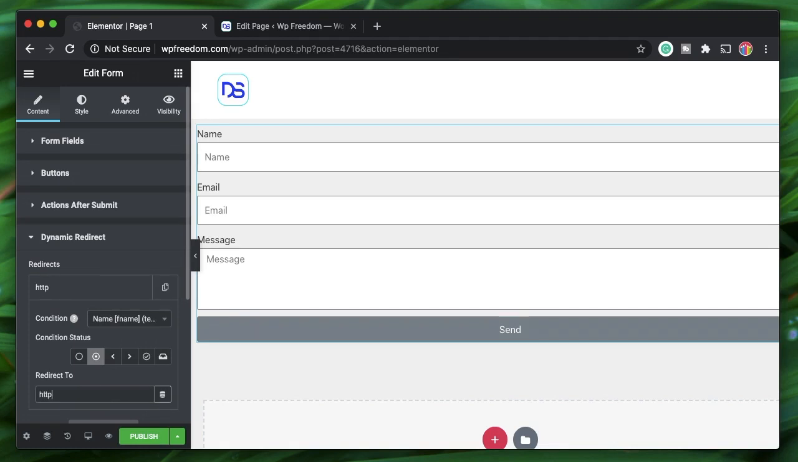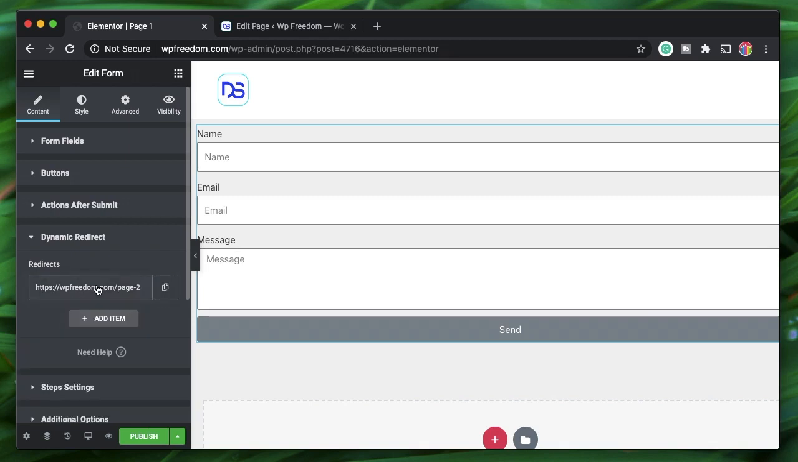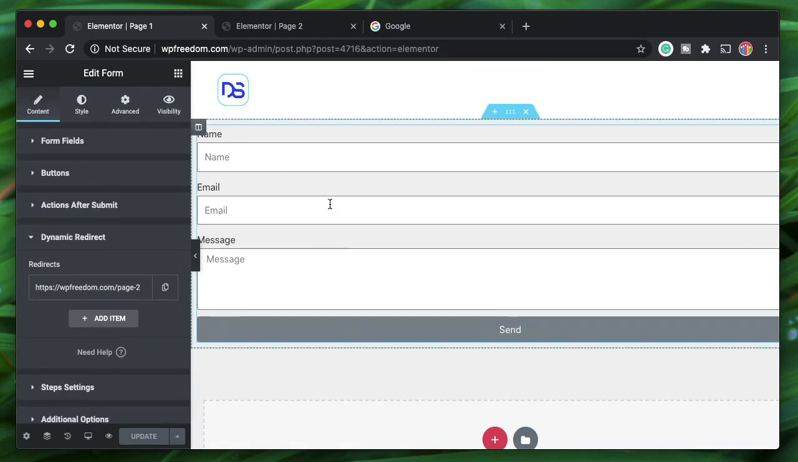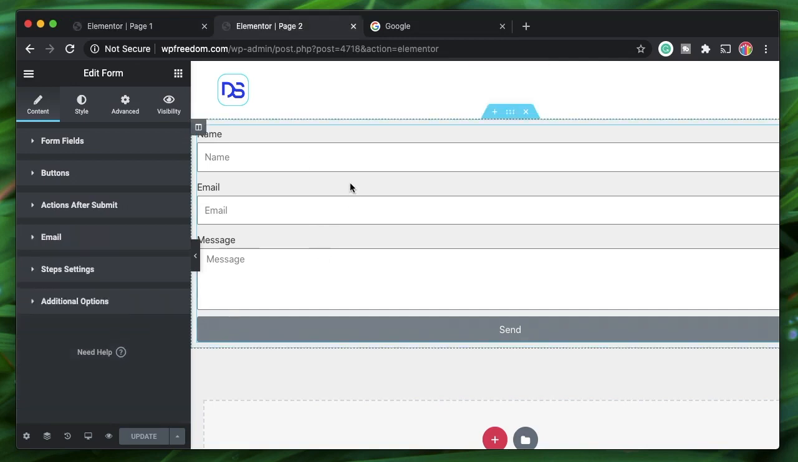So I'll type the URL of the page, https://wpfreedom.com, which is my site, and page-2, right? That's great. So if there is a valid input or valid entry in the name field, now the question is, how do you send the form values from this page to this page? Once we have form values on this page, we can simply retrieve them using dynamic tokens. So you can use dynamic tokens throughout the Elementor interface.